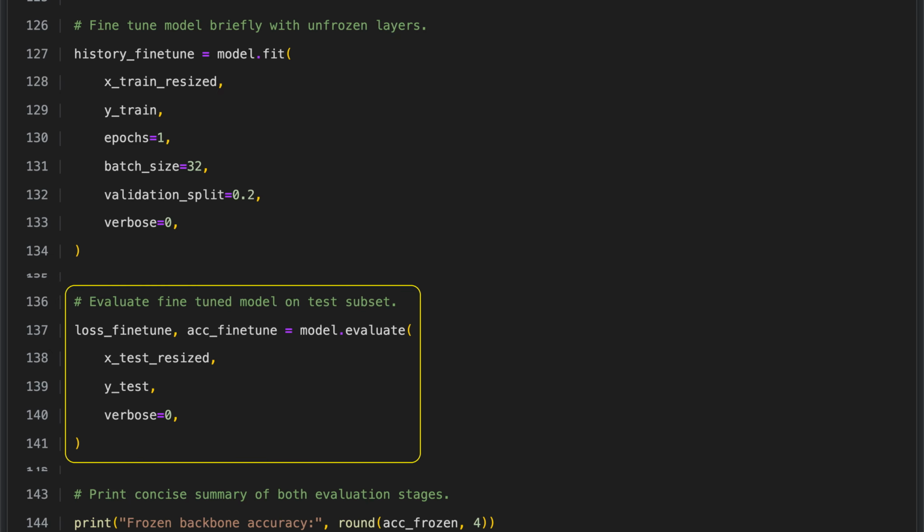Next, we evaluate the fine-tuned model using the test subset. We run it on the resized test images and their labels to measure how well it performs. The evaluation returns the loss, which reflects how closely the predictions match the true labels, and the accuracy, which is the proportion of correct predictions. The detailed output is turned off so the process stays quiet and we can focus only on these final metrics.